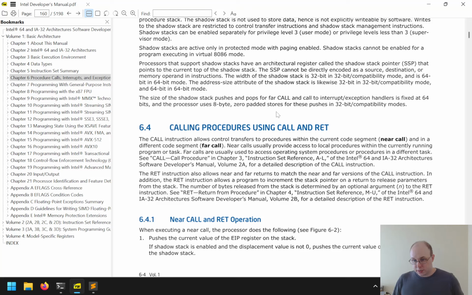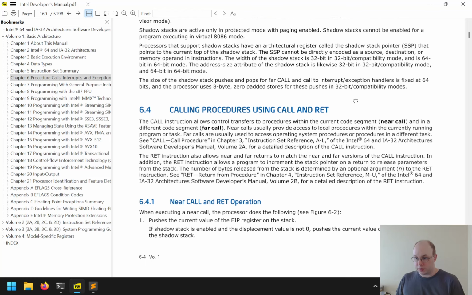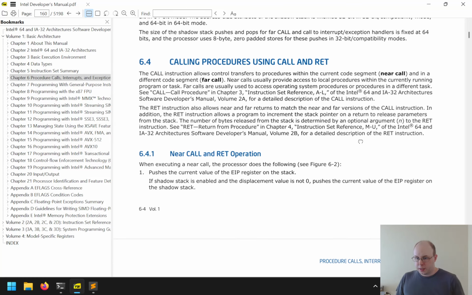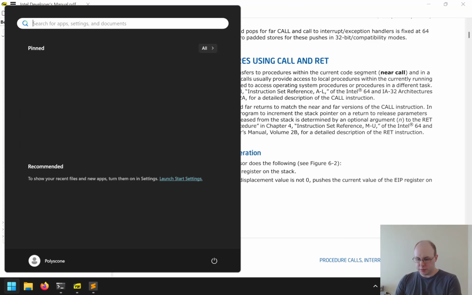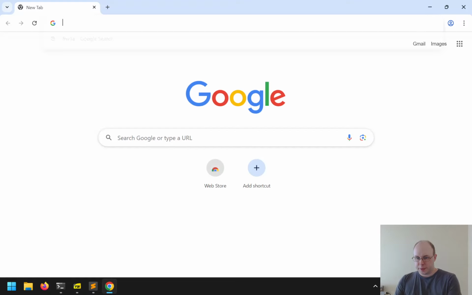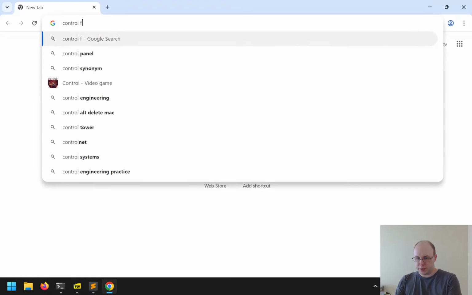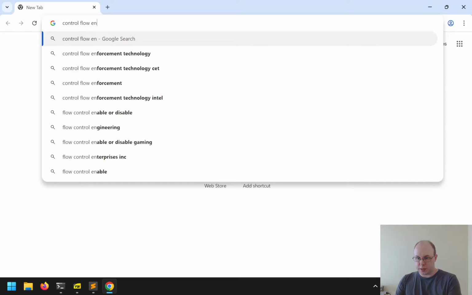The size of the shadow stack pushes and pops for a far call and call to interrupt exception handlers is fixed at 64 bits. Okay. So shadow stack then, that was a control flow enforcement technology.